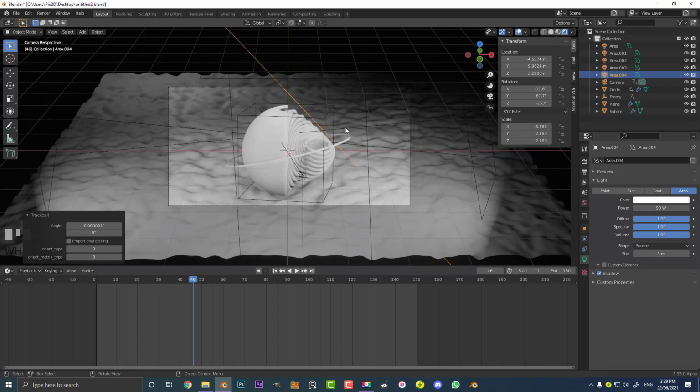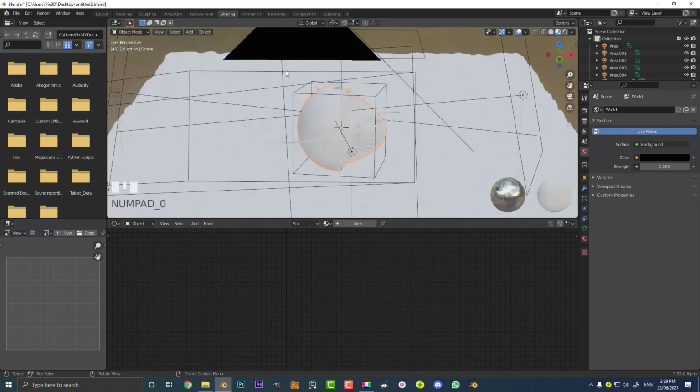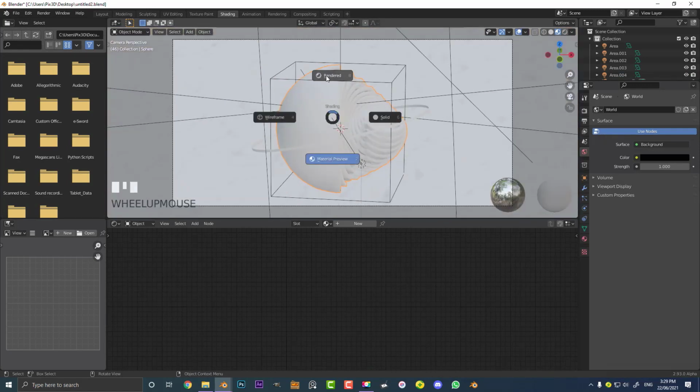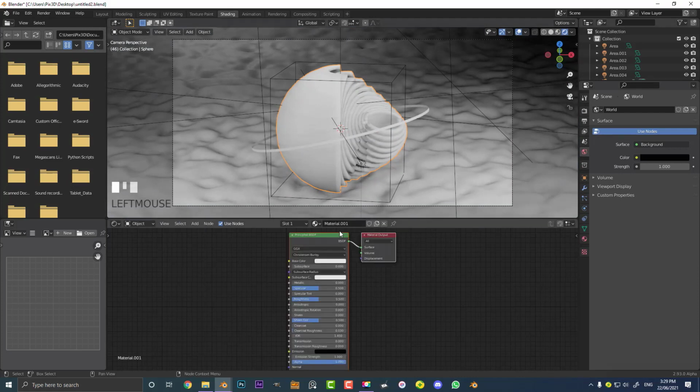Okay, so now we have our lights set up. We can select the orb and go over to our shading workspace. Make sure you're in your camera view, hit Z, go rendered. And with the orb active, we're going to click new to make a new material for the orb. And let's call it copper. It's going to be a copperish kind of material.